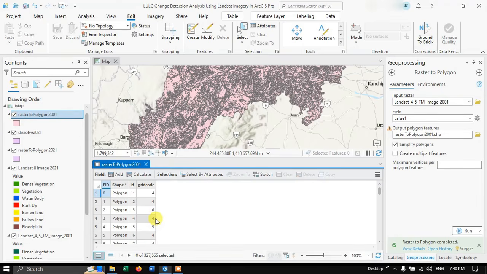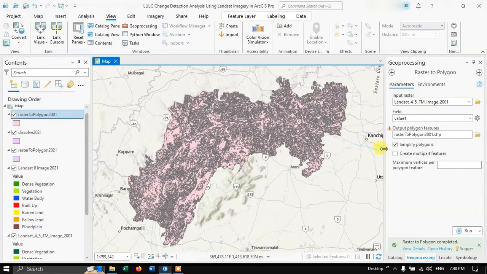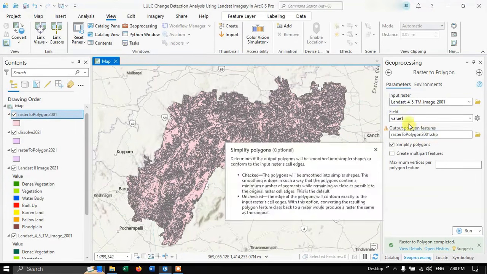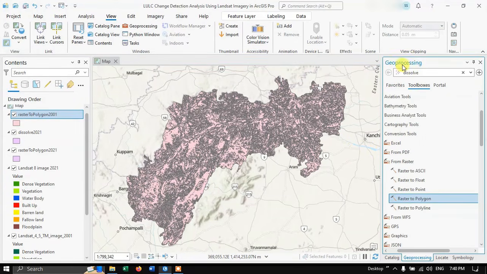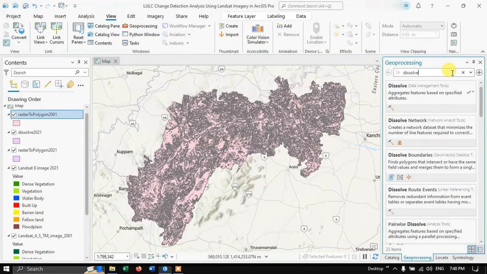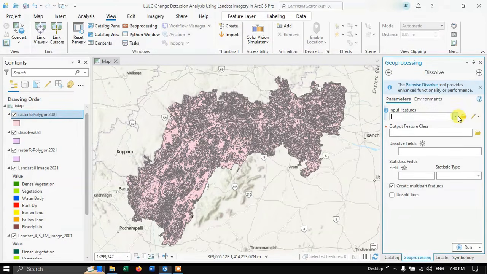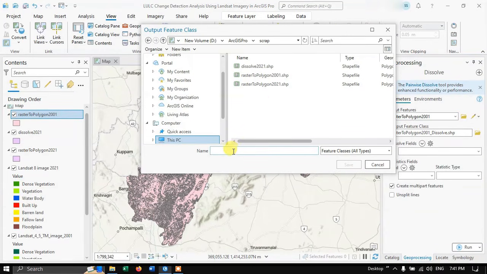The next step is to navigate to the dissolve tool. In the geoprocessing, we're going to search for dissolve and press enter. Click the first result, the dissolve data management tool. Now the input feature will be our raster to polygon 2001. Let me choose the output folder location where I would like to save this file. Now I have navigated to the folder location. I'm going to save it as dissolve 2001, and click save.